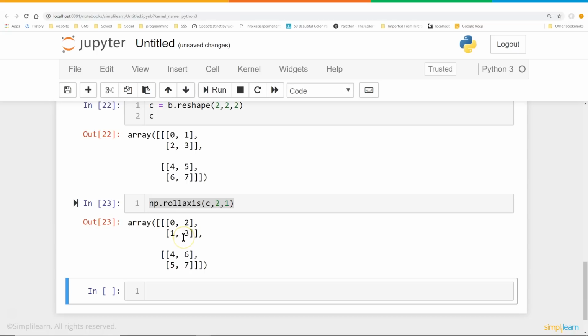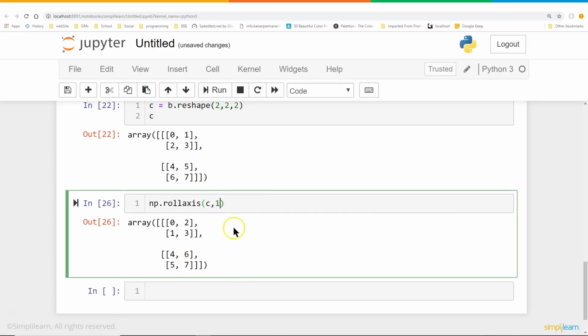And you roll the axis and you can see that we now have, instead of 0, 1, 2, 3, 4, 5, 6, 7, we now have the 0, 2, 1, 3, 4, 6, 5, 7. So what's going on here? We're taking and we're rolling the numbers around, and let's just simplify this. We'll just do it with C, 1 and run that.